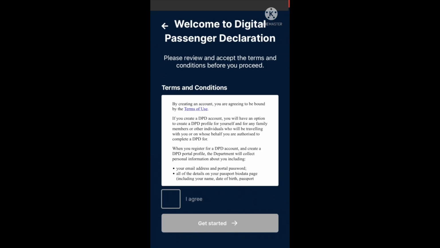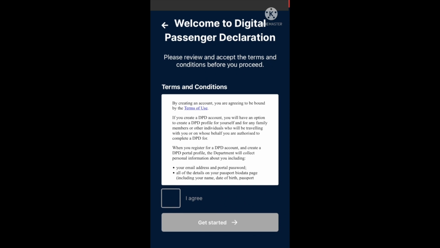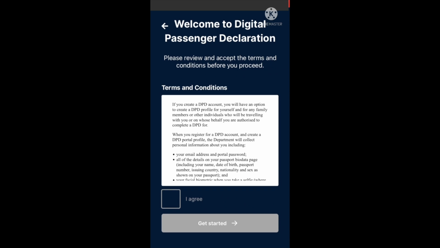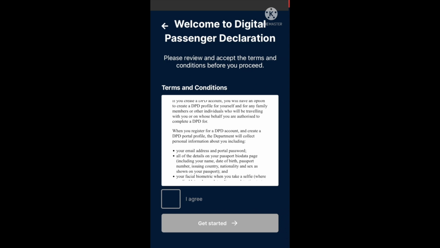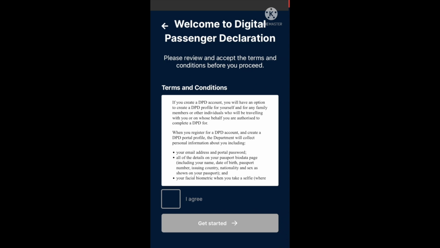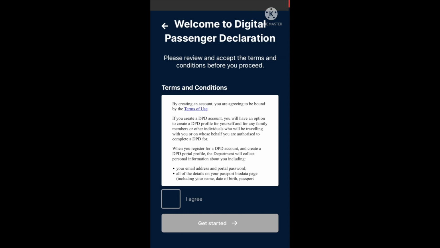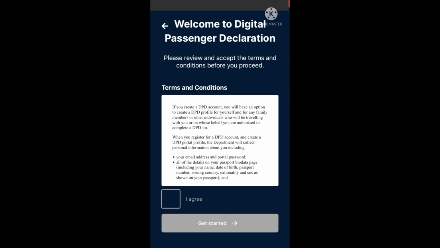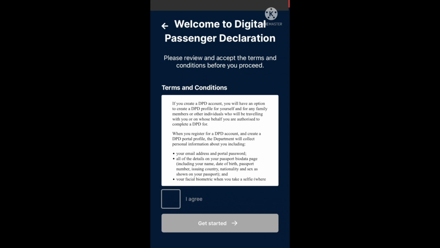And as you can see, it says please review and accept the terms and conditions before you proceed. So it says by creating an account you are agreeing to be bound by the terms of use, and there is a link there. If you create a DPD account, you will have an option to create a DPD profile for yourself and for any family members or other individuals who will be travelling with you or on whose behalf you are authorised to complete a DPD for.